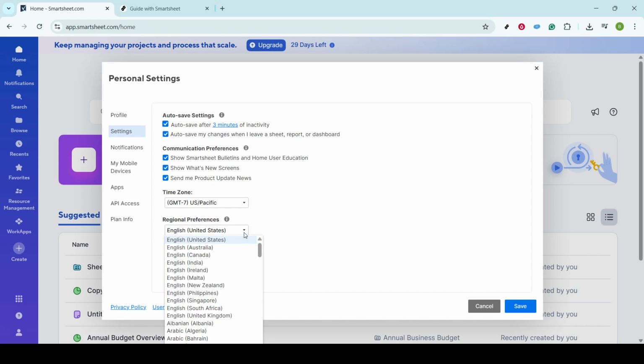When you're confident with your selection, it's time to finalize the change. Look for the Save button located at the bottom of the Settings menu. Clicking Save will apply the changes across all your sheets, updating the date format seamlessly. And just like that, you've realigned your Smartsheet dates to fit your regional standards, streamlining your data management and ensuring clarity in your communications. Mastering this skill can be especially advantageous if you frequently work with teams across different regions.